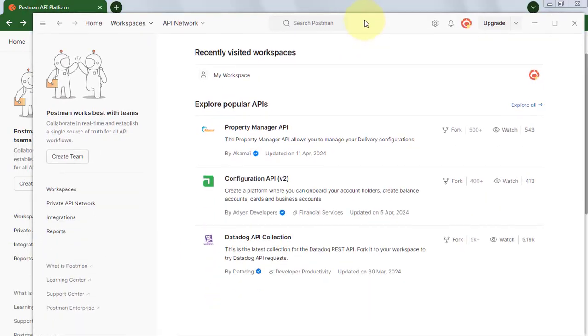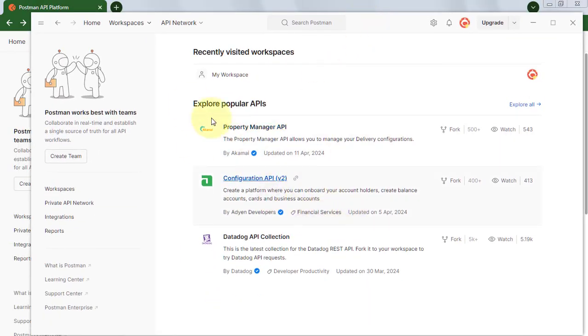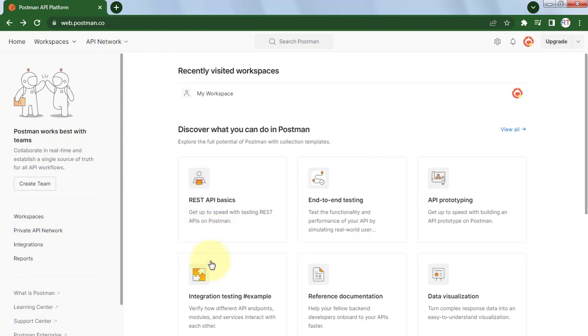So either we can install this application or we can use the web version. So both of them have the same UI. For convenience, we're gonna use the web version in this tutorial. So this is the home UI of Postman. So here you can see we have this header, we have this sidebar.